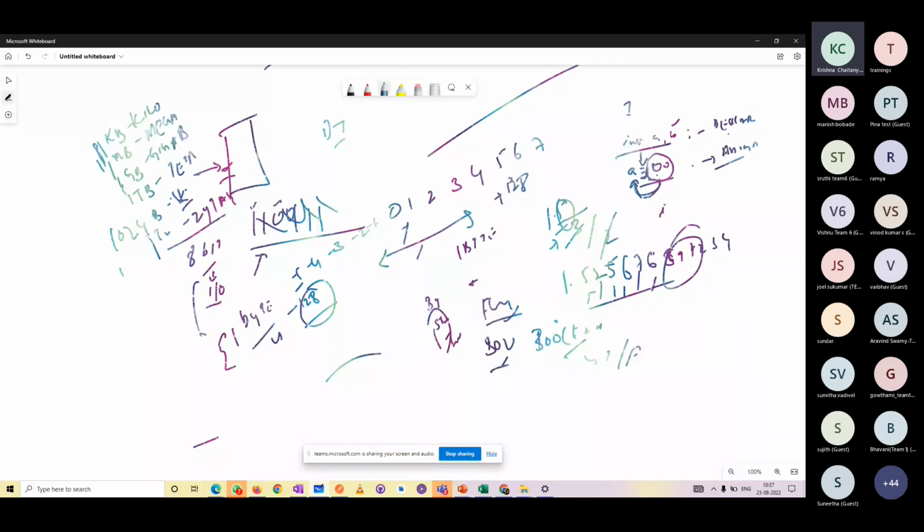So we can do the declaration and assigning in the same line also: int a equal to 100. Like this, I can give it. So here I declared and I assigned the value. And we can have another topic also, which is called initialization. So now I initialize the value equal to 100.